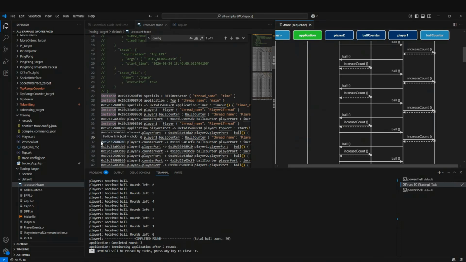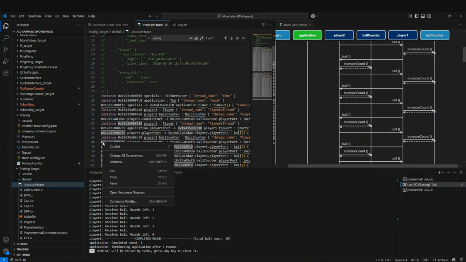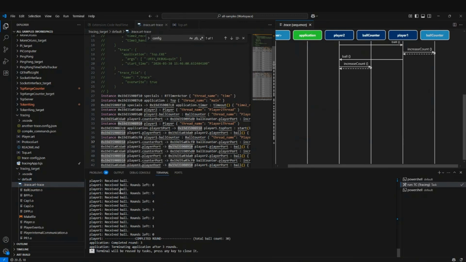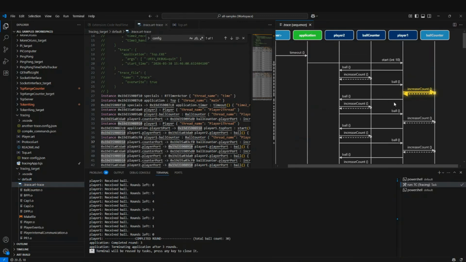It also works on lines. So if you click on this line, for example, for the message and open sequence diagram, then the corresponding message lines will be highlighted here in golden color in the diagram. That's useful especially when traces are big, so you can easily jump between the diagram and the text file back and forth.